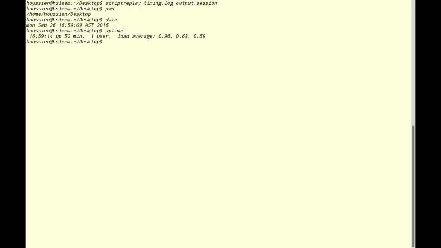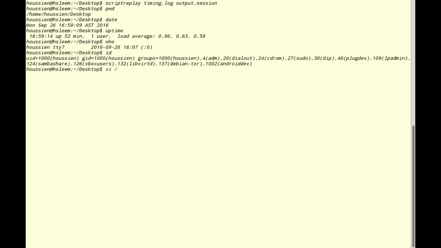To replay what we did before, we run a command called scriptreplay on any Linux system. This command accepts two arguments. The first one is the timing.log. The second one is the output.session. After executing this command, the old commands which we executed before will be displayed automatically with their output on the screen in front of you.